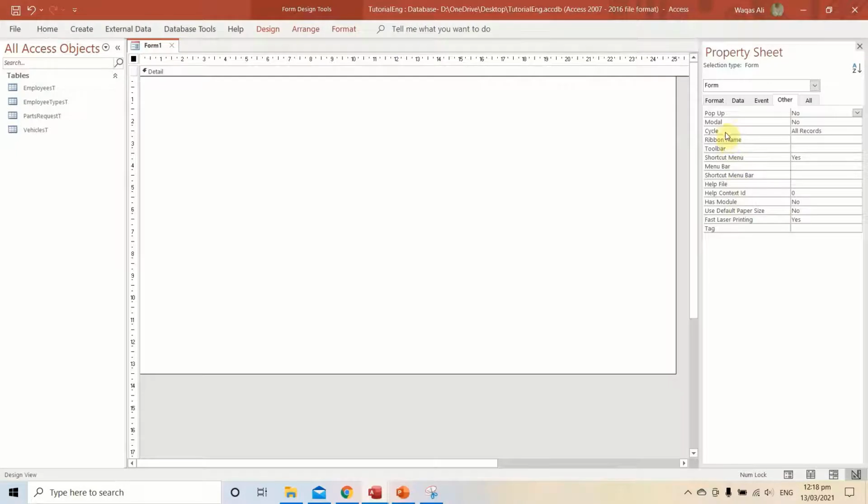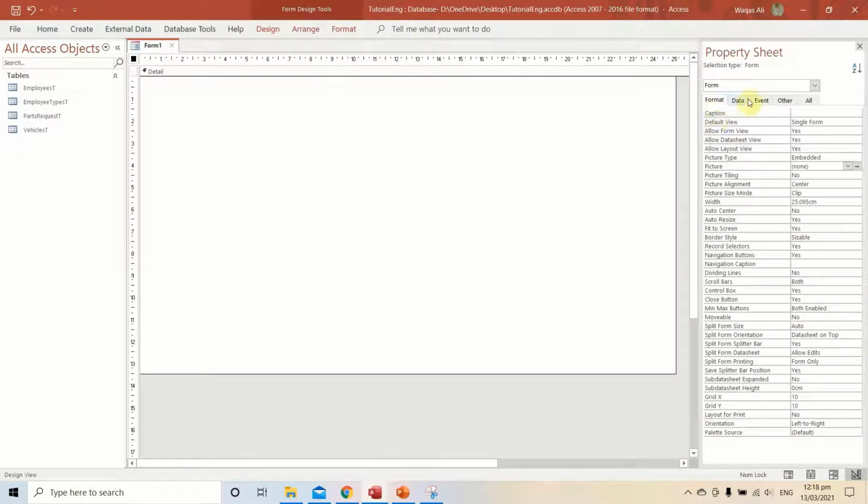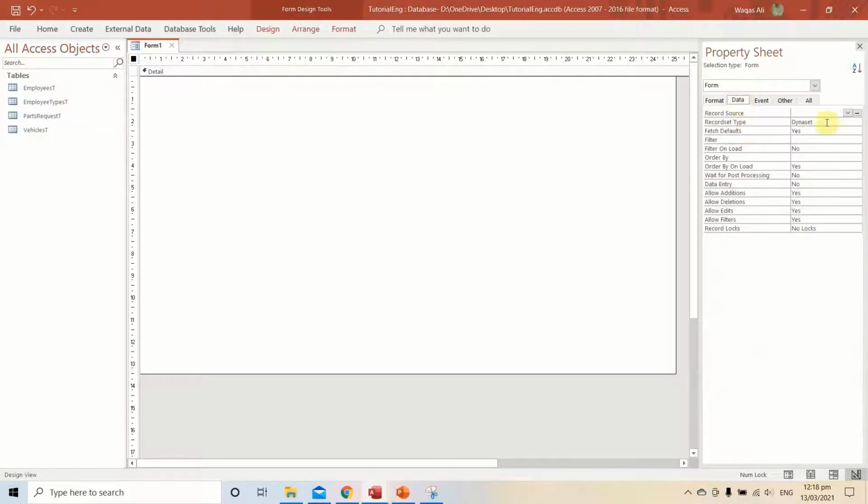All right, now in the property sheet we have different tabs. For example, you will see the format tab. A lot of housekeeping happens from this tab. The data tab is for working with the data. So if you are connecting this form with a table or query, you will get record source and filter and data entry, allow addition, etc.